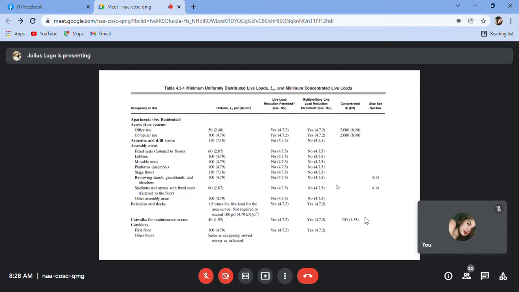Mga types of occupancy, meron tayong apartments, access floor systems, armories, balconies, ganyan. So meron tayong uniform live load na, ito guys ha, yung prescribed na uniform live load natin. So, meron tayong 50 pounds per square foot. And yung katabi niya guys na close and open parenthesis, that is in terms of the SI unit. So that's 2.40 kilonewton per m squared. Okay, that is for the gross floor area guys ha. That's for the gross floor area.